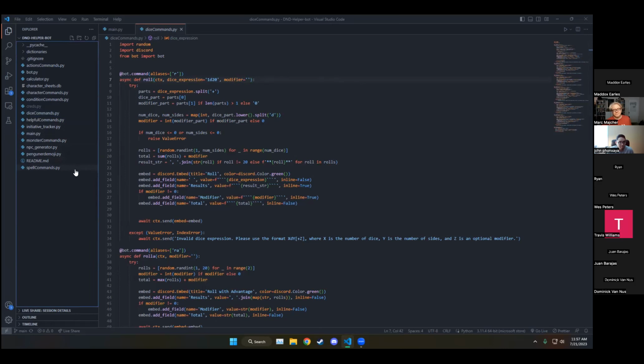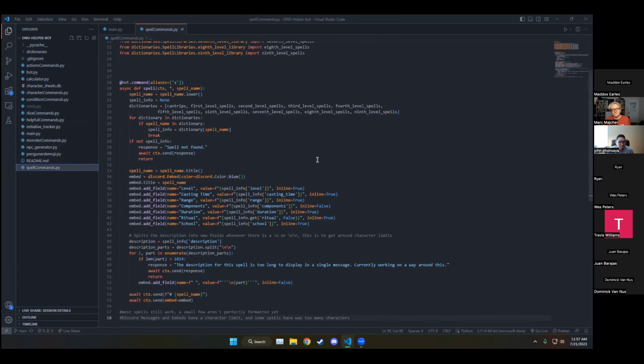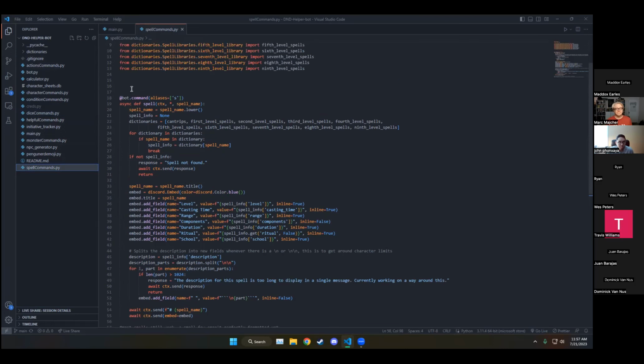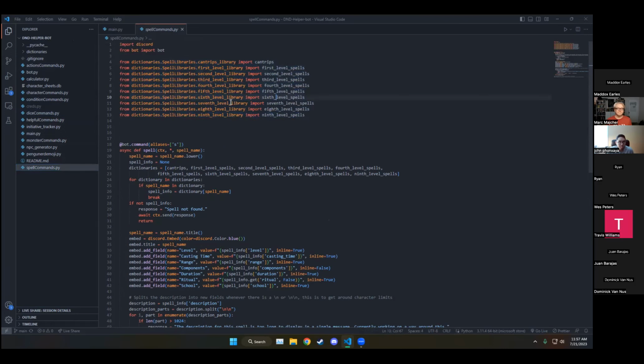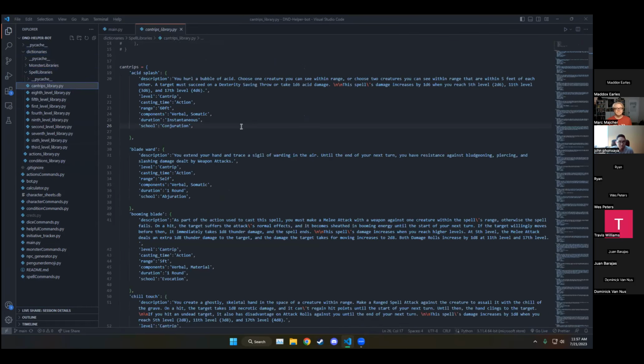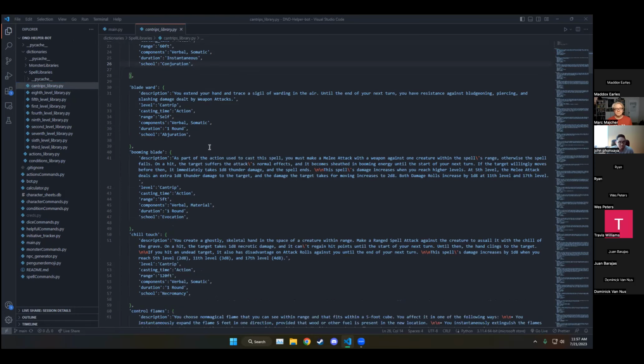The next most interesting one I think is the spell commands. This page doesn't have much text on it, but what it does do is import from all of the dictionaries that I have set up. I used to call them libraries because I thought they were called libraries. But in the dictionaries, it has the name of the spell, and then it has all of the information that it would need for every spell.